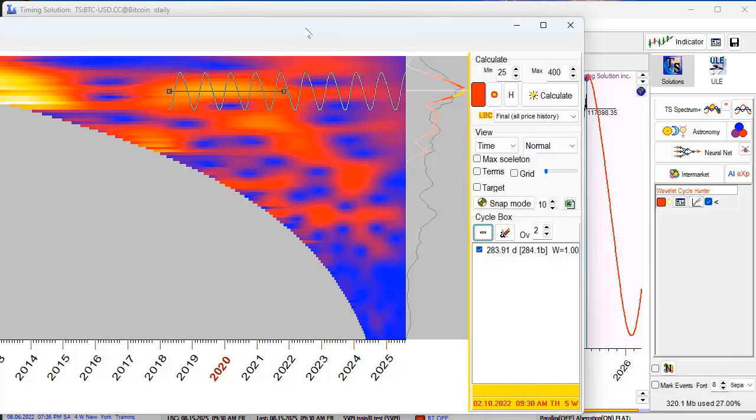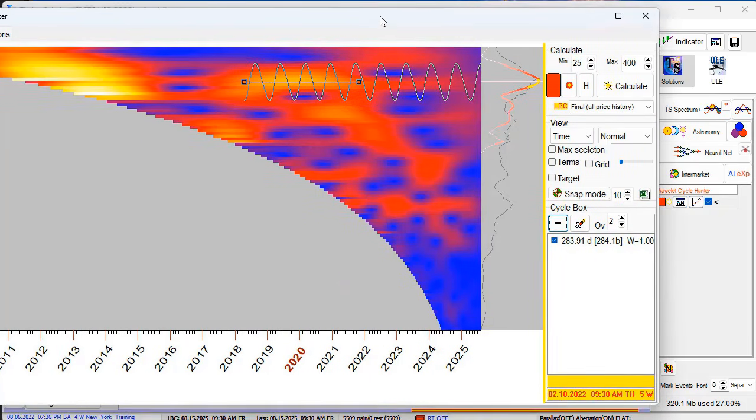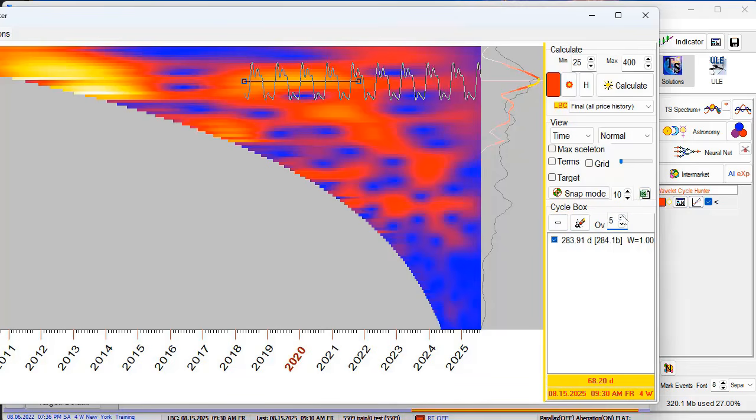Yeah, this cycle. What else? You can increase the amount of overtones for this cycle. You see, you can display the target to understand how the cycle forecasts, how it coincides with price history. But for our needs, we do not need cycles that worked well in the past. We need cycles that work now. So let's check another cycle.